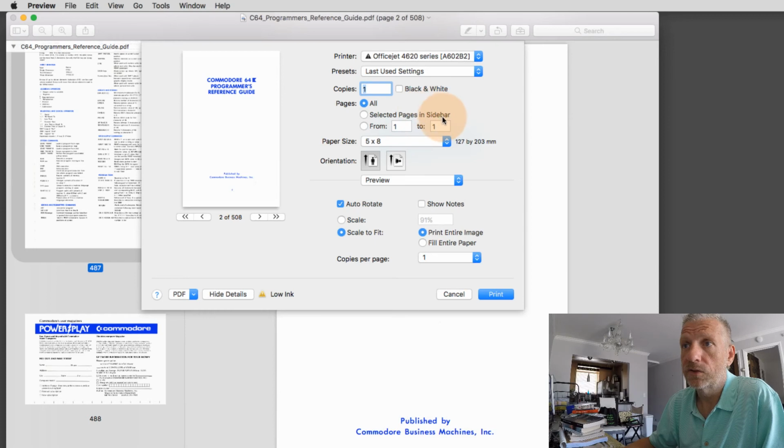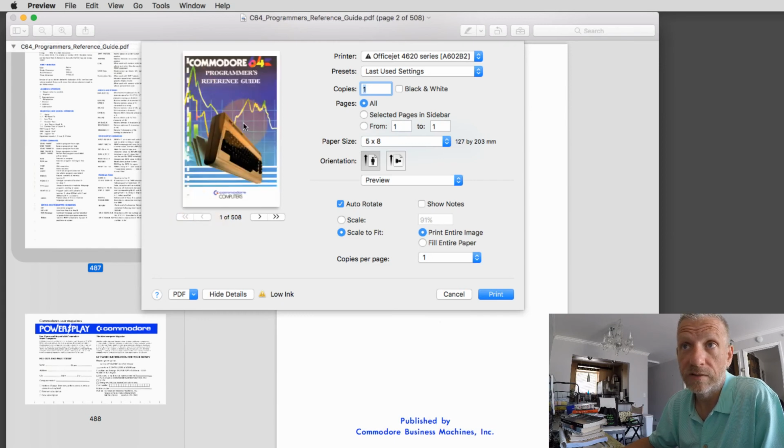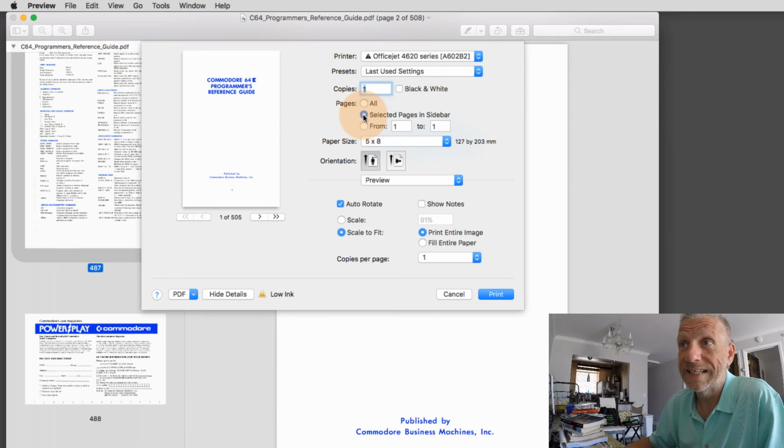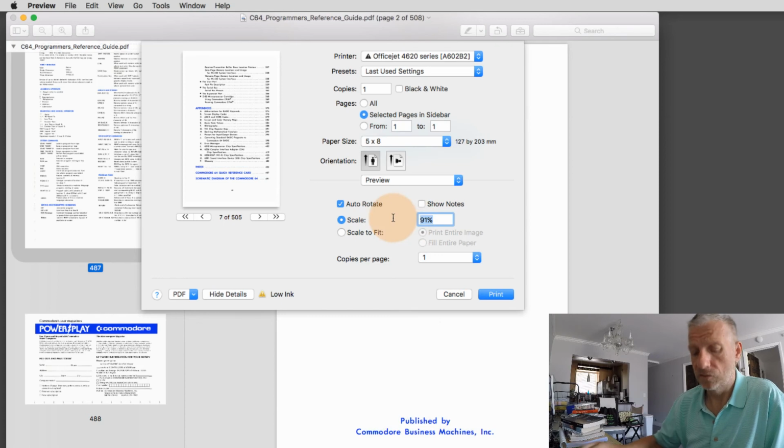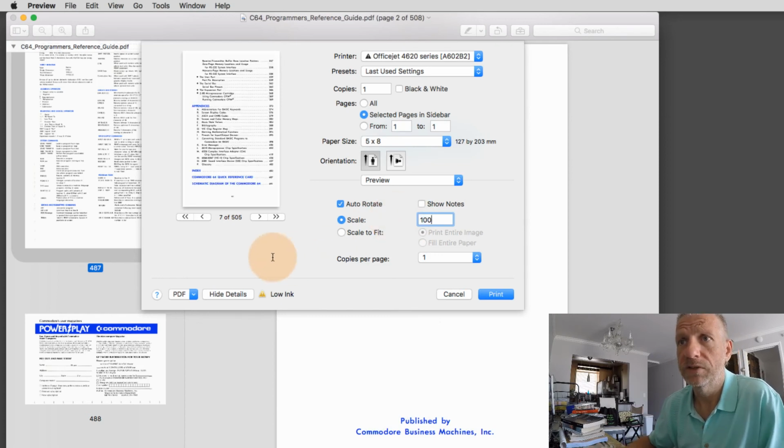And I also want to make sure that I click this option here, selected pages in sidebar, because otherwise it'll print all the pages, as it says in all, and I want the selected pages in the sidebar. I can flick through this if I need to. Now they've scaled this to fit it. I think I'm going to do this with 100% scale. So rather than use the auto scale, I'm using the 100% scale.